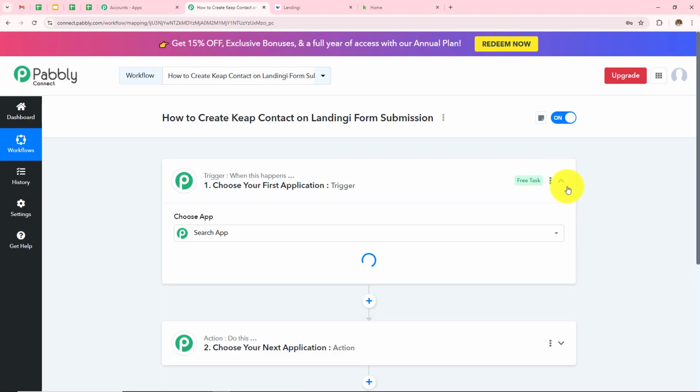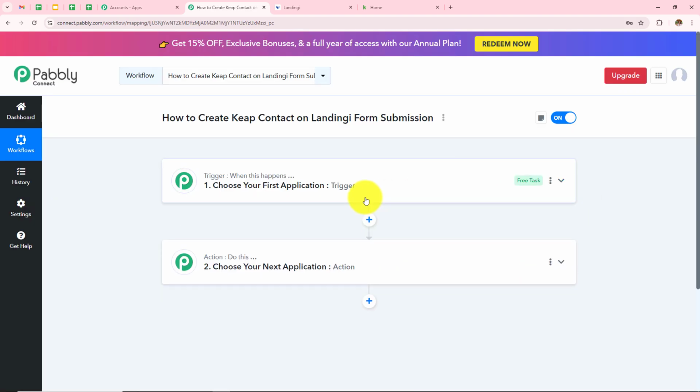Now as soon as you click on create, two boxes have appeared in front of me. One is trigger, other is action. So trigger says when this happens, action says do this. So trigger is basically an event which starts the automation of a workflow. There can be only one trigger in a workflow, but as many as action applications as you want.